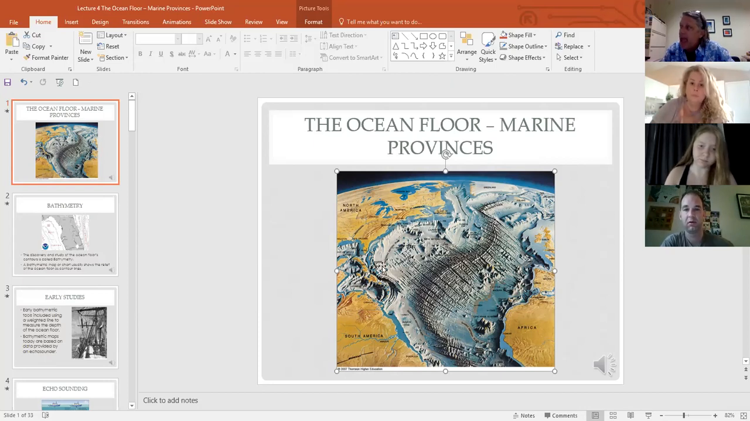So that is a passive continental margin. The Pacific Ocean, as we know, has a lot of earthquakes, and the Ring of Fire has volcanoes around it as well. That's an active margin.